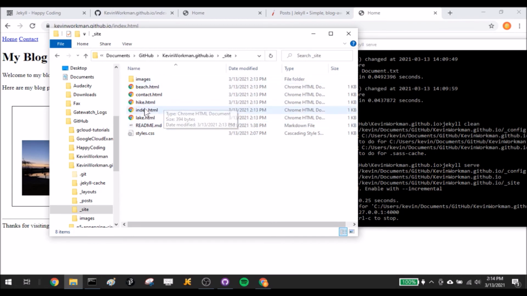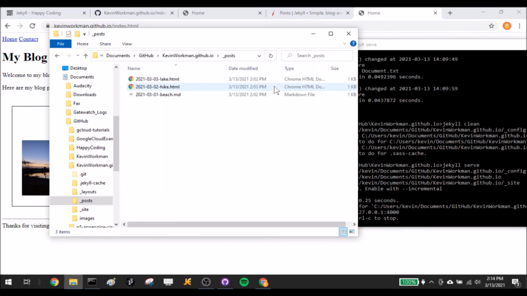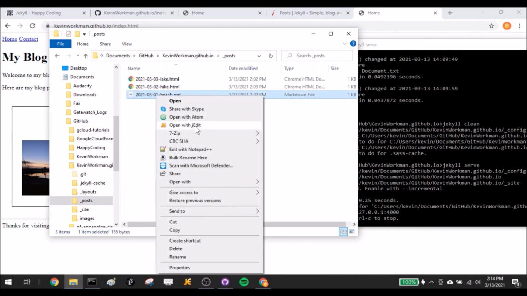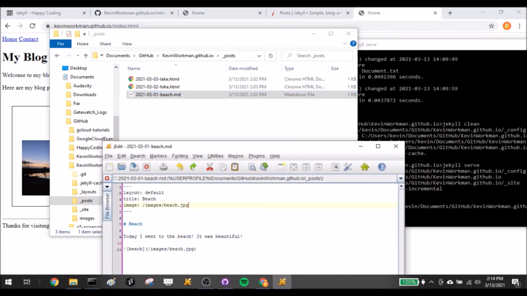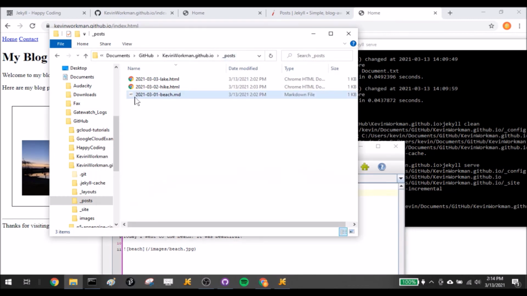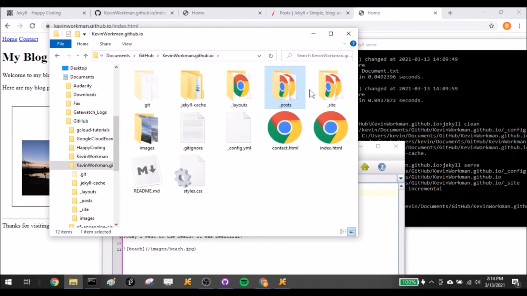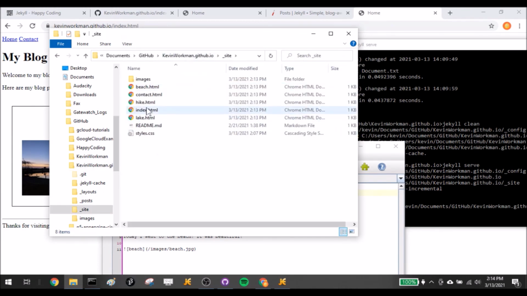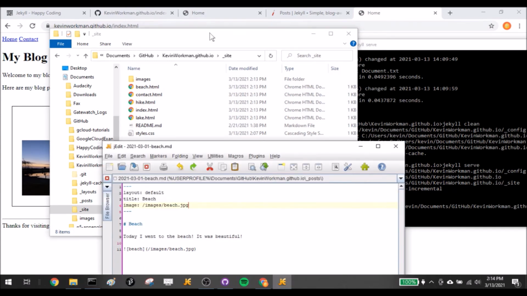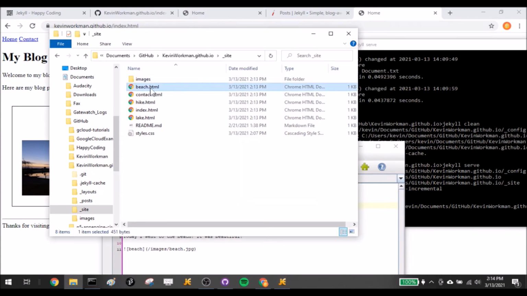So, for example, let's see, do I have one of these open? No, I closed them all. Let me go back to, I don't know, my posts. Let's go to beach.md. And if I open that in jEdit, the content is markdown. I've got some front matter up here that specifies the default layout, and it's inside of this post directory, and its file name is the date and then the title, and it's markdown. So if I go back to this site, here's beach, and it's an HTML file, and it's in the top level directory.